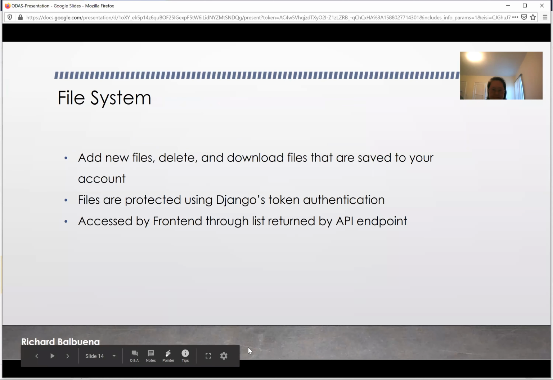And as mentioned by Max, the user is allowed to add new files, delete, and download files that are saved to the user's account. And these files are also protected by Django's token authentication so that other users cannot see files that are stored by other users. And these files are also accessed through the front end through a list returned by an API endpoint. And to talk more about the graphing function, I'll pass it on to Nathan Lee.